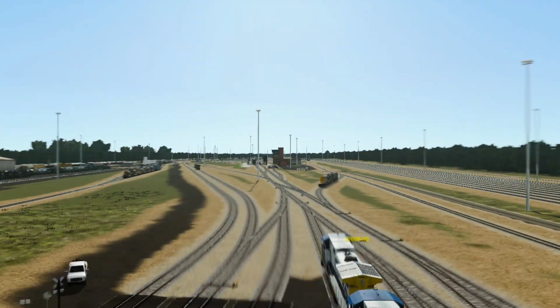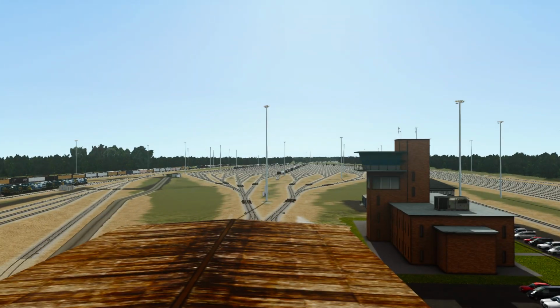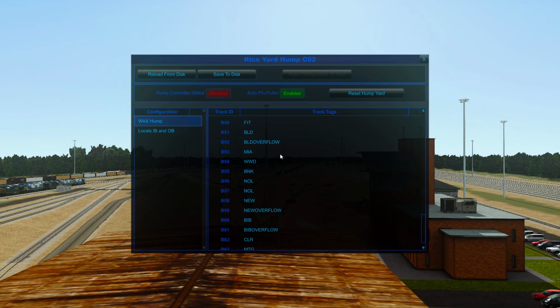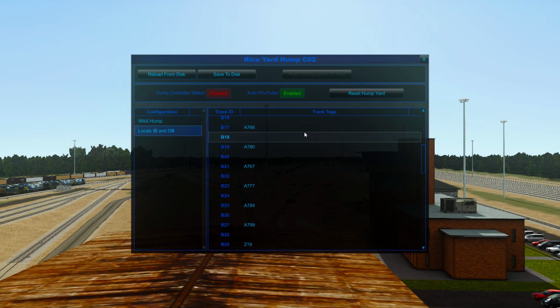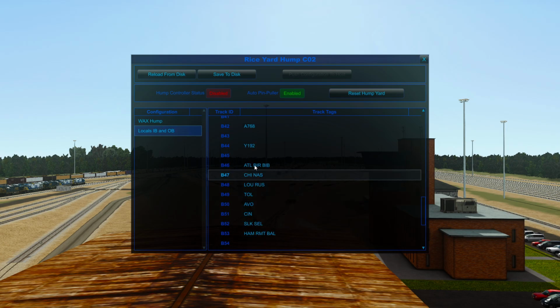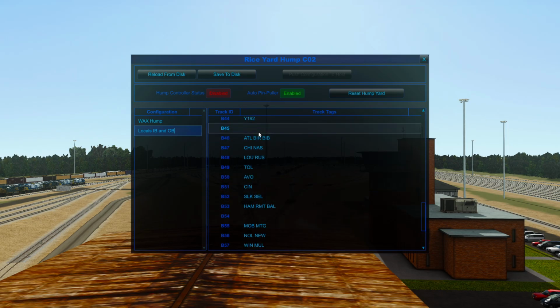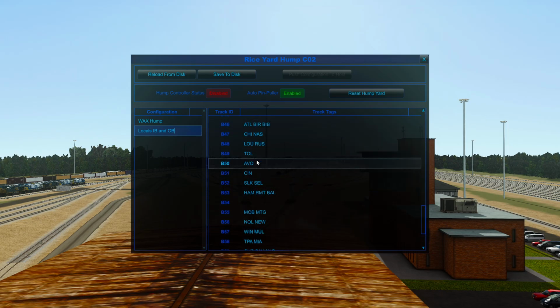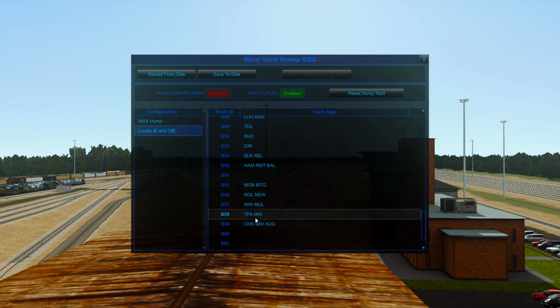What I did was I set up a hump configuration where if I go here to my inbounds and outbounds, you can see that I have a track set up for each local, and then these are all classification yards, and then I just have some destination yards here. So Atlanta and Chicago and Louisville, and then we got Mobile, New Orleans, Tampa, Charleston, all that.